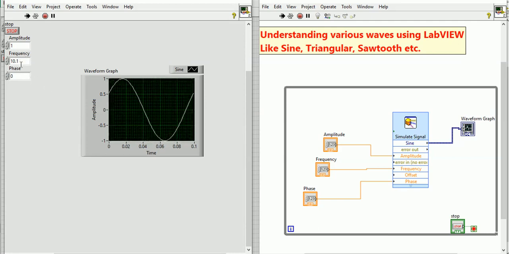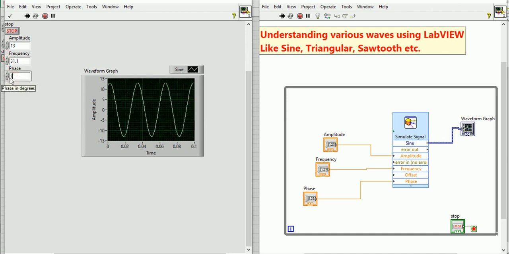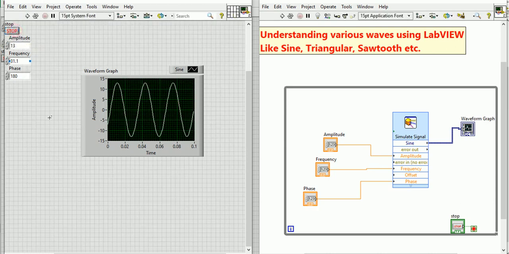Now if we run the program, you can see the sine wave with amplitude 1 and frequency 10.1. If we increase the amplitude, you can see the amplitude increasing, and if you increase the frequency, you can see it's changing the waveform accordingly. And if you change the phase, for example if you put 180 degrees, it will change the sine wave accordingly.